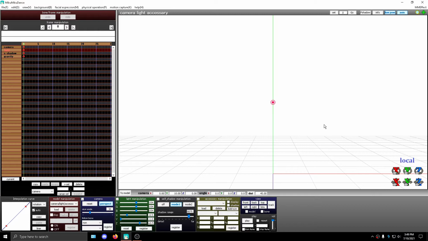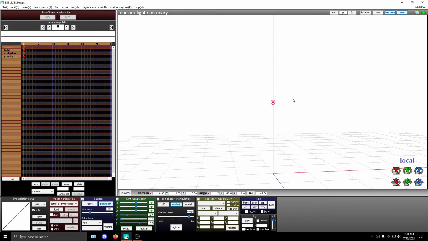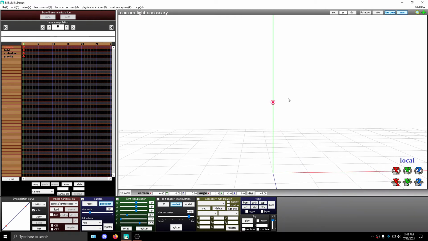Let's begin. The viewport is the place where you can see what you are doing. The button in the corner allows you to switch between the camera and the model you last used. Frame manipulation is the tab that allows you to move between the frames of your timeline and edit your animation keyframe-wise. These tiny little diamonds are keyframes.